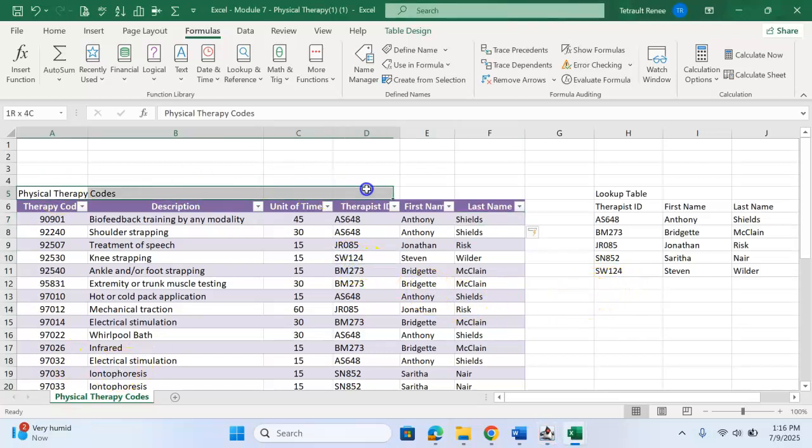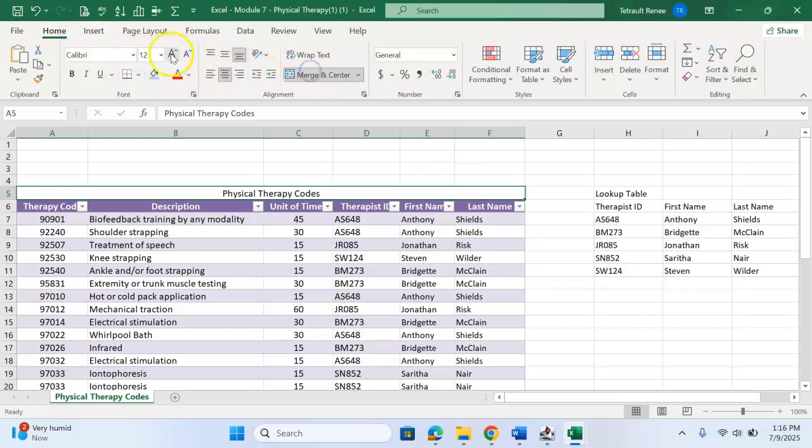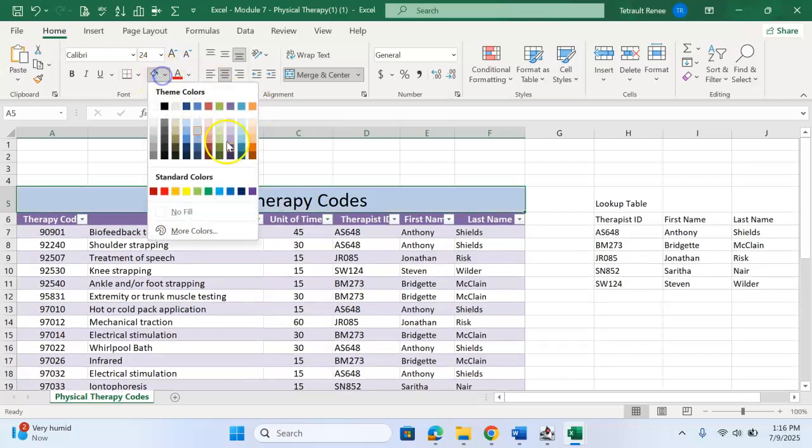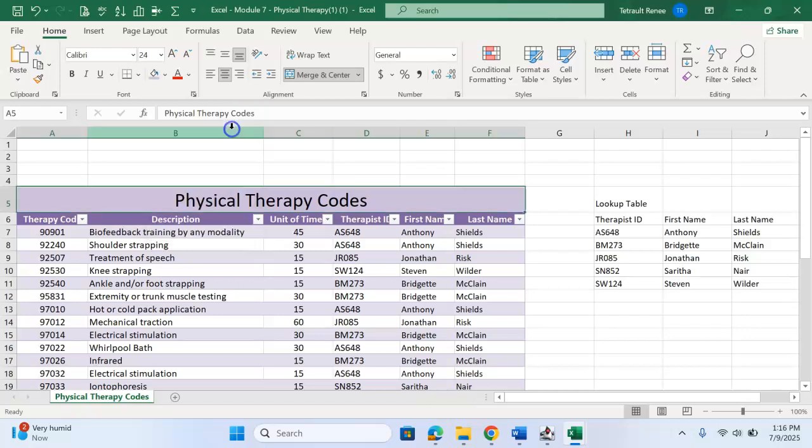For the title, if you want to select A through F on the Home tab, you can merge and center, make it larger. If you want to change the fill color, you can do that as well. It's up to you what you'd like to do on that. And that is it. Save and submit.